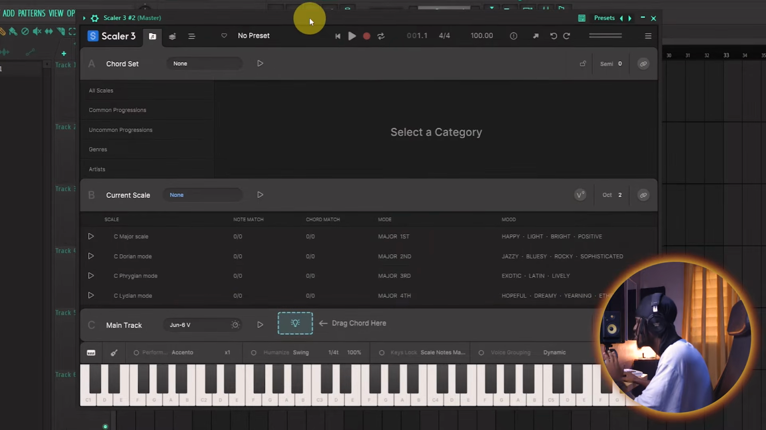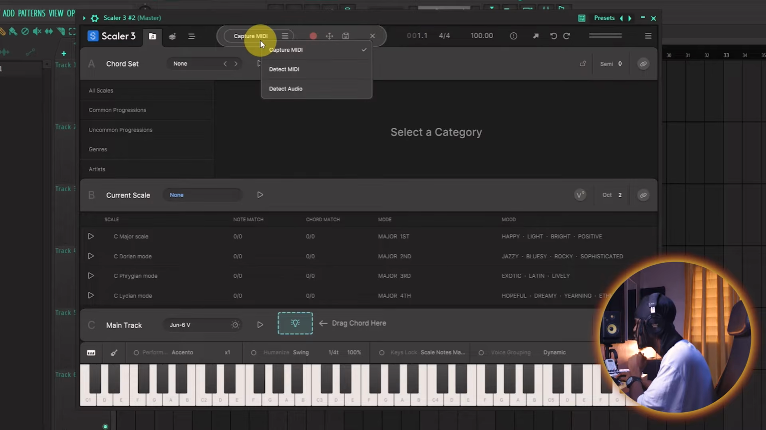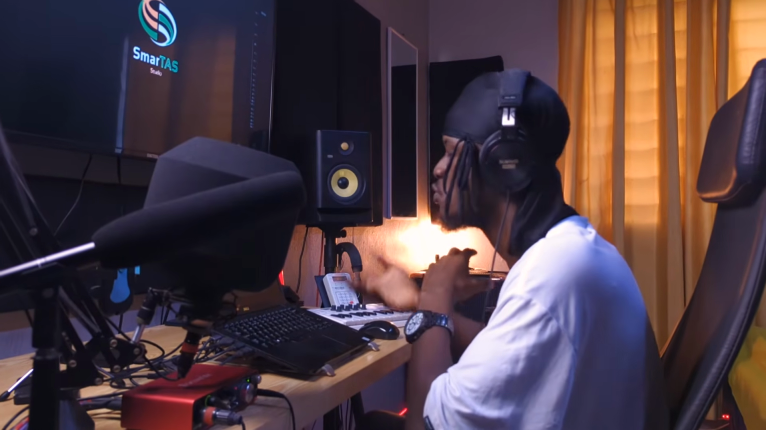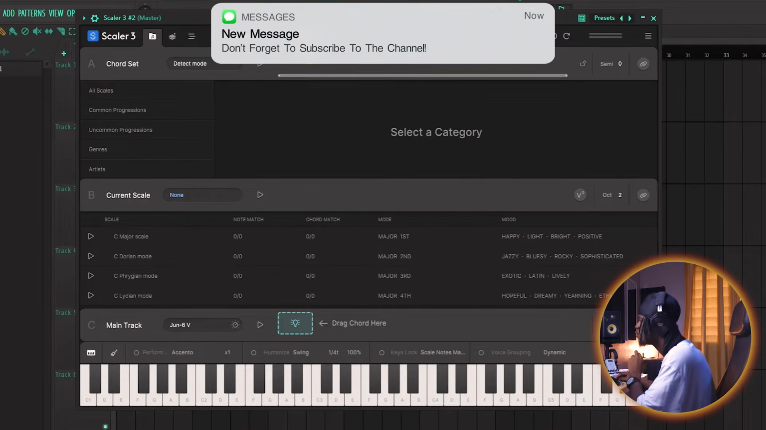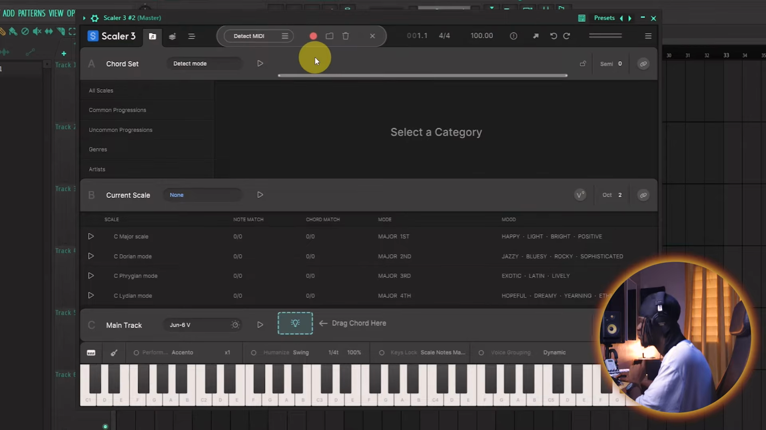Okay, so at this point, what we're gonna do is come to this red button here, which I didn't see earlier. Now I'm seeing it. Hit this button and you have three options here, which we're gonna be covering all on this channel. We have the capture MIDI, we have the detect MIDI, and we have the detect audio. Now what I'm gonna do here is hit this red button, and once you see it blinking, you are now ready to capture whatever MIDI you're going to be playing on your MIDI keyboard, which is cool.